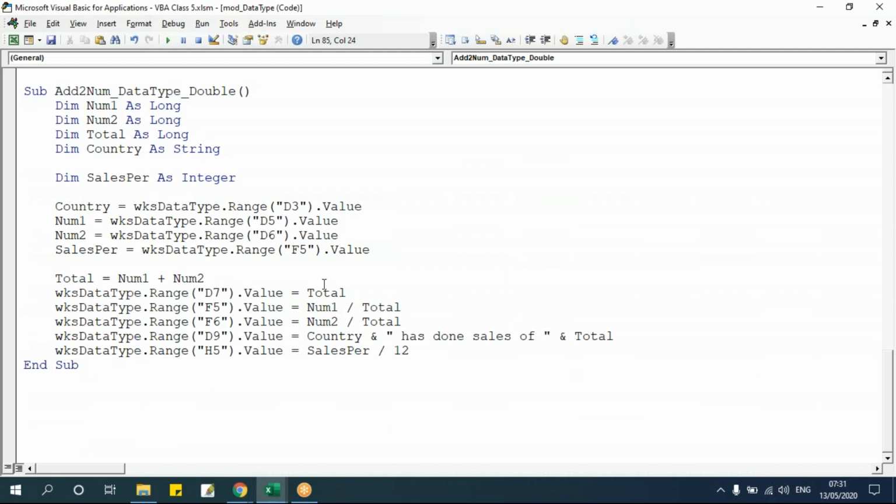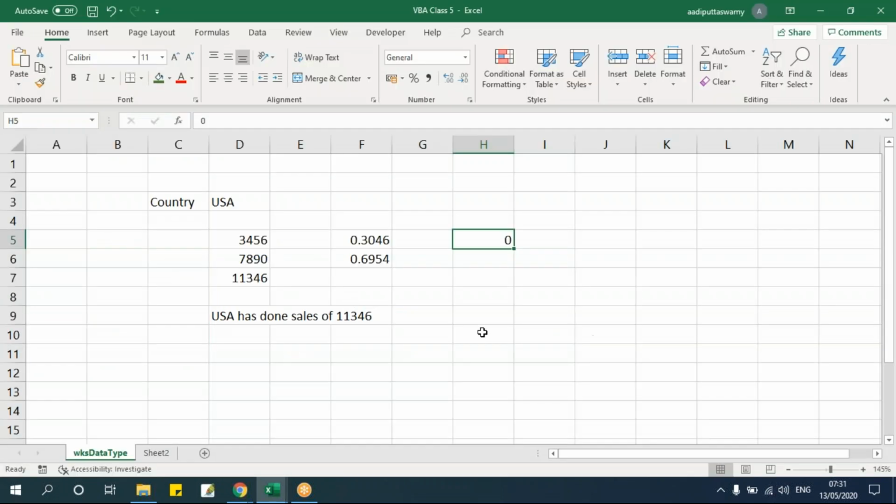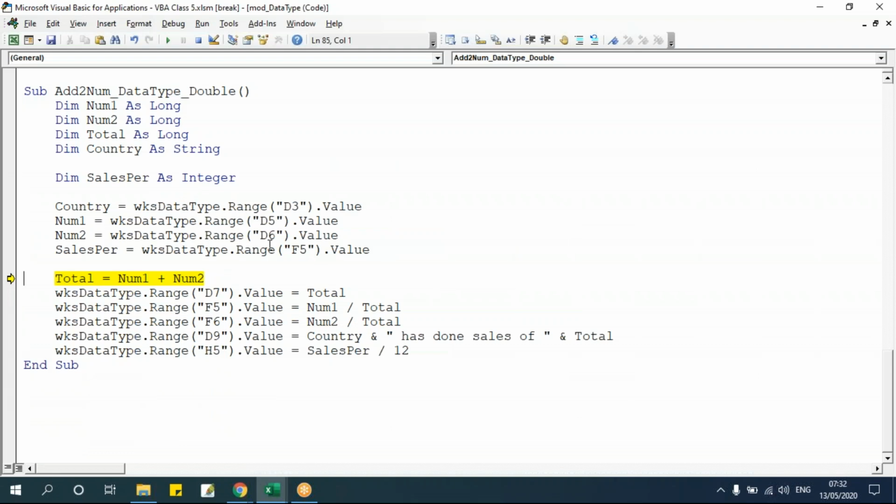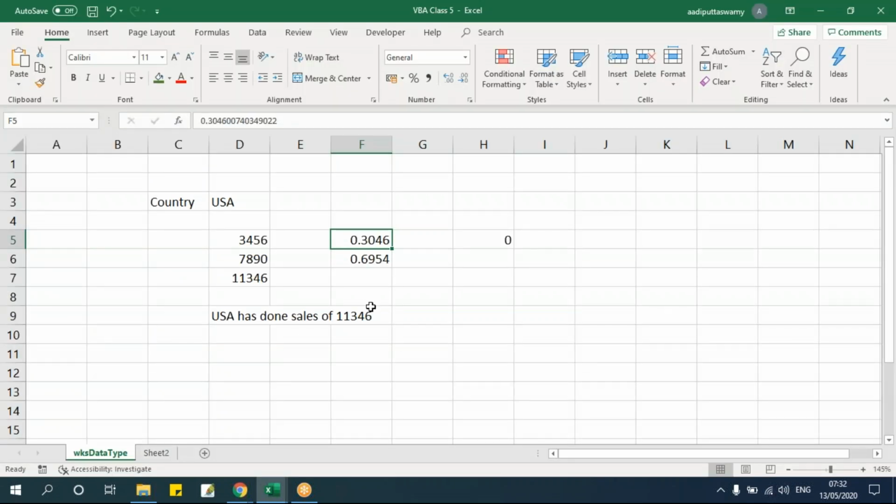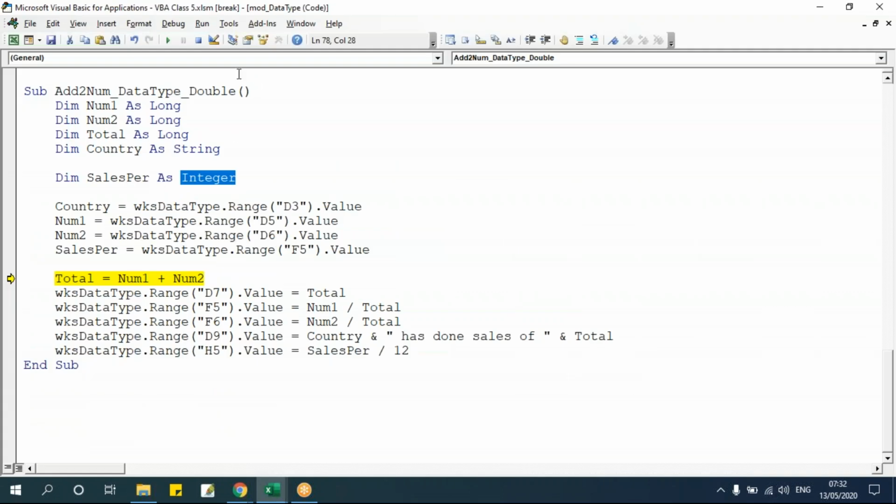Now let me run this. See, we can use this F8 for debugging. I'll go here, and if I check this value, move your cursor here, it says 0, wherein this is 0.3046. So if I take this as integer, only the whole number part will be taken. So how to rectify this?